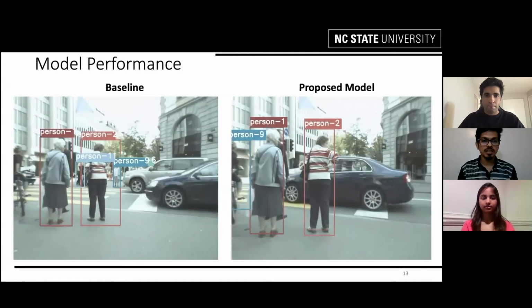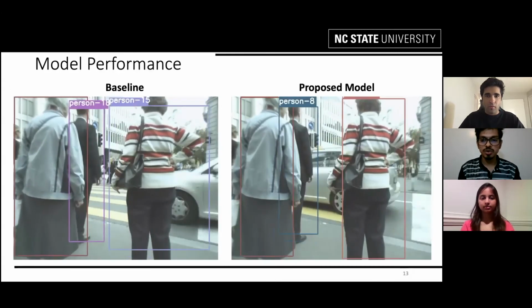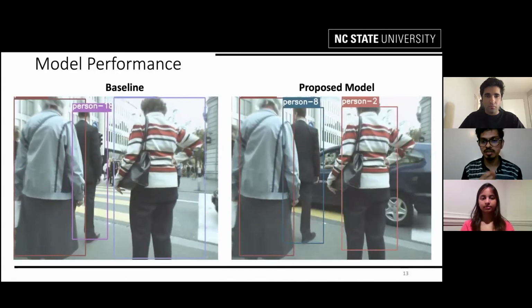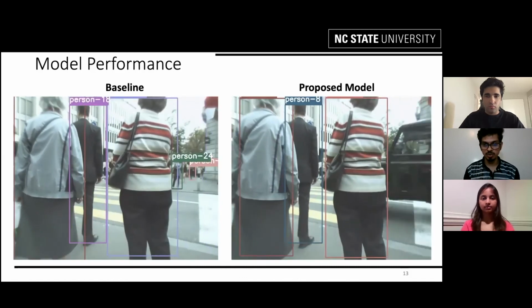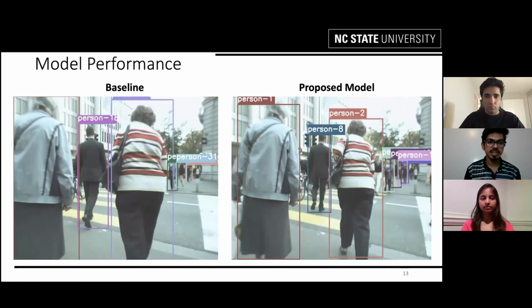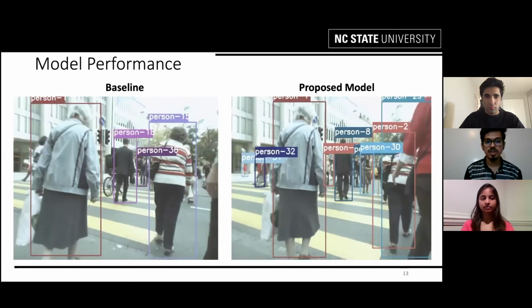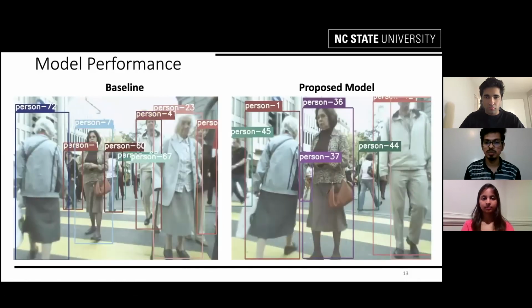So these are the videos of our baseline and the proposed model. As you can see, cars are crossing the road, whereas the pedestrians on the other side are not losing track at all in our proposed model results, whereas those IDs are constantly getting switched in our baseline results. So the problem of occlusion is solved to a certain extent using our proposed model.